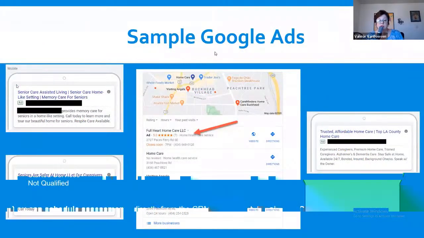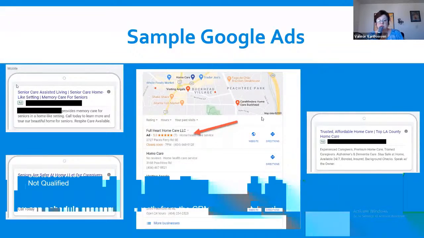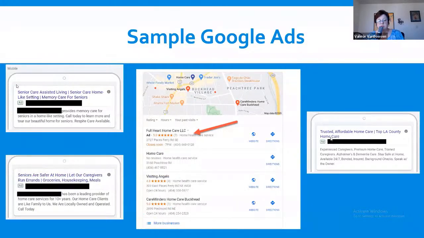So here are some sample Google ads. Have you ever typed in home care and whatever city and state you're in, and seen somebody at the very top, and it says ad right next to it? That's part of what we're talking about. We want you to be up here above the map. That's where we want you to be. So here are some different ads that we use. I've marked off the names, but you can get an idea of what a Google ad looks like. You've seen them. There's always a little green ad next to it to let you know it's an ad.